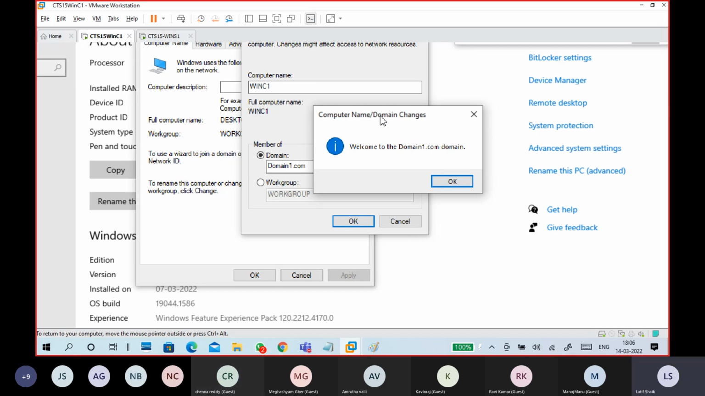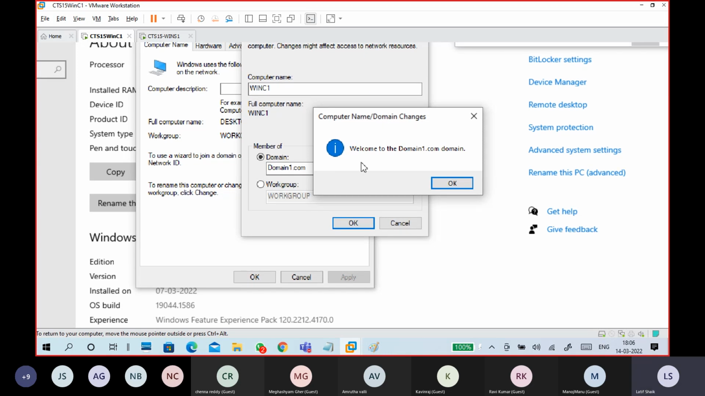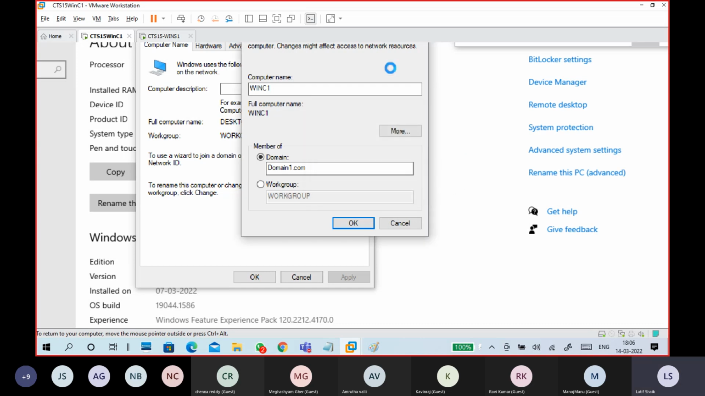VMnet1, VMnet1. Both sides' IP addresses must be in the same network. Both should communicate with each other. The DNS server IP in the client should be configured properly. Then no problem. Once you succeed, you will get Welcome to domain. Like this. Click OK.